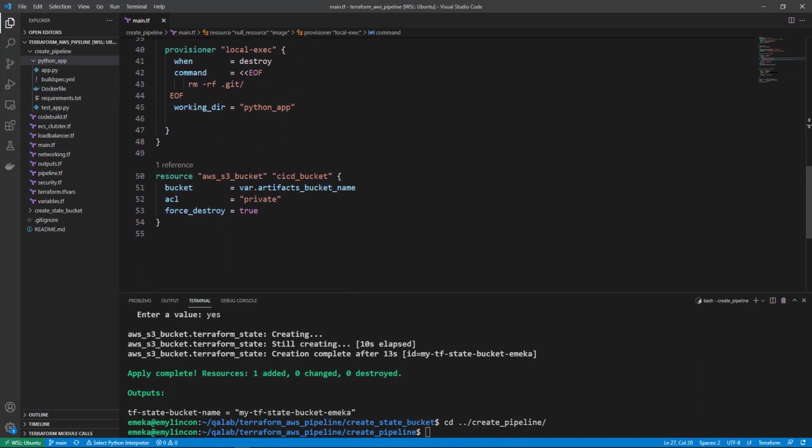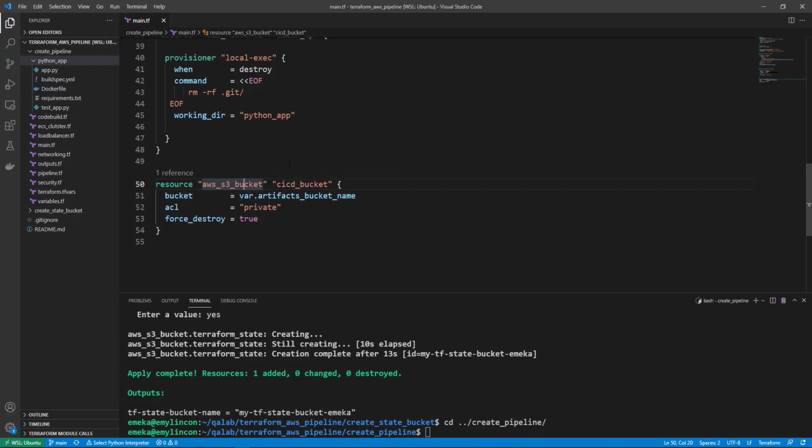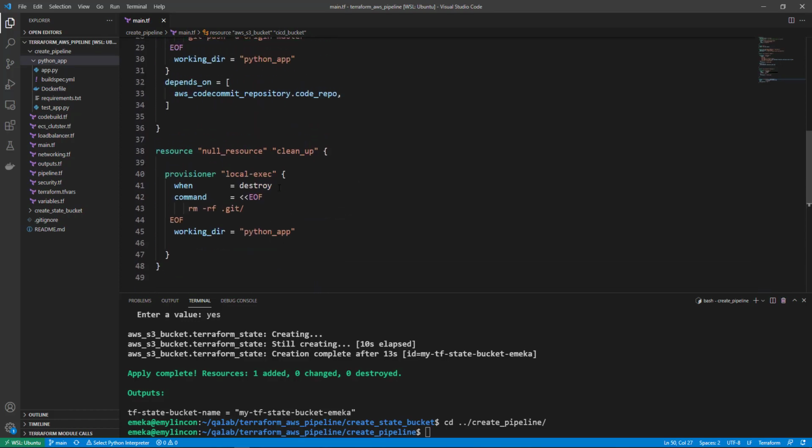Then we have an S3 bucket. This is an S3 bucket which will basically store our artifacts. So the artifacts we'll create on our CI/CD, which is our code pipeline, which we'll have a look at in a bit. So it should be stored here basically.